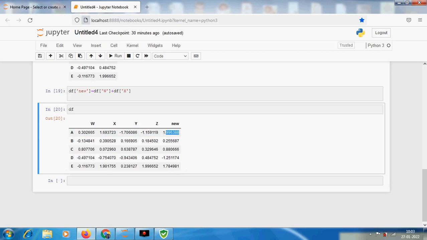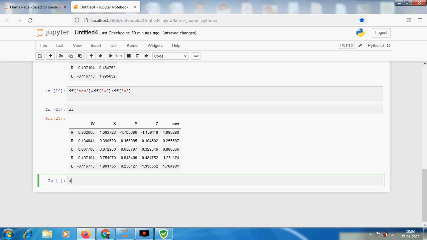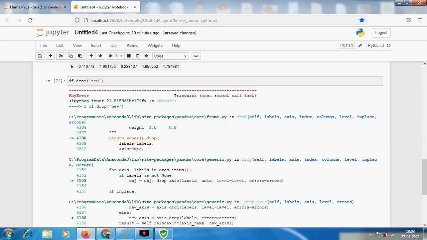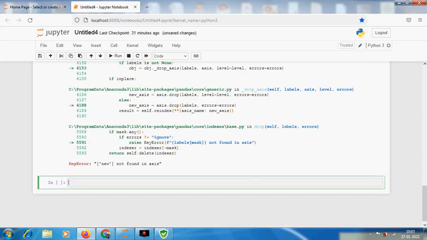Now if I want to drop a column, what should I do? This is another thing we have to see here, that is df.drop with parenthesis. I have to give the name of the column which I have to delete now. Now run the statement. Here the error is clear, that is 'new not found in axis'.